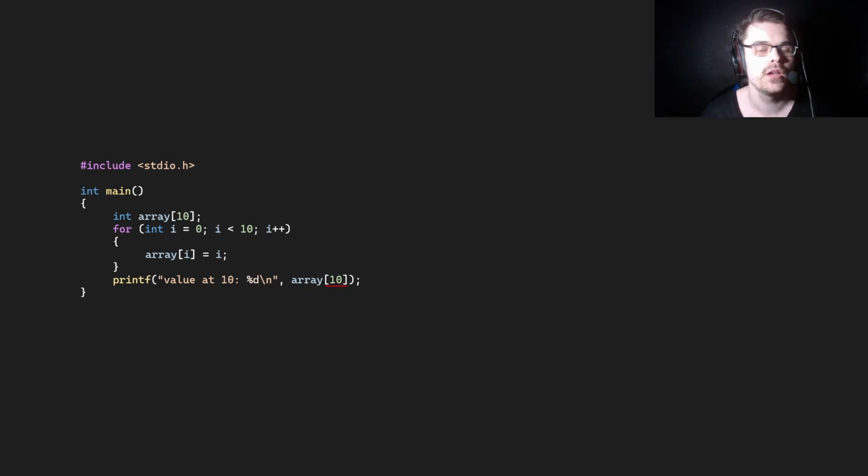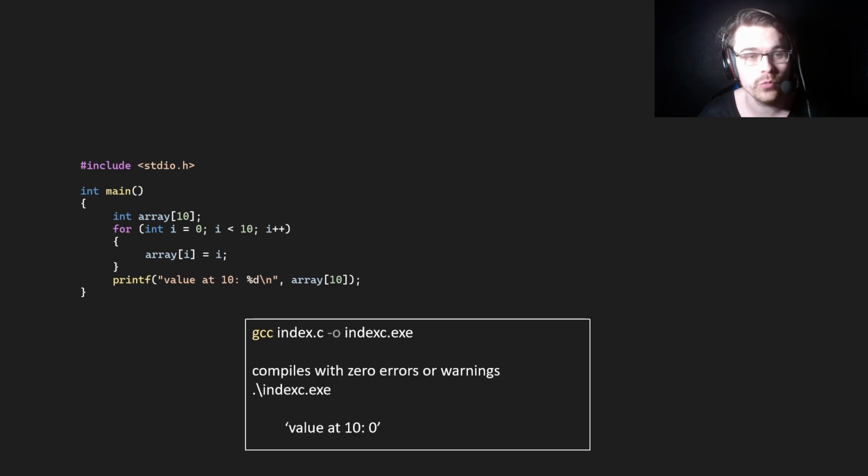So here obviously we're going out of the bounds of the array, because it should be 0 to 9. There are other ways to actually catch this in C. You could use clang, which is a static analyzer for C, but by default it will not actually check for you. If we run this, it actually shows the value at 10, which we shouldn't be able to access. It shouldn't allow us to do this.